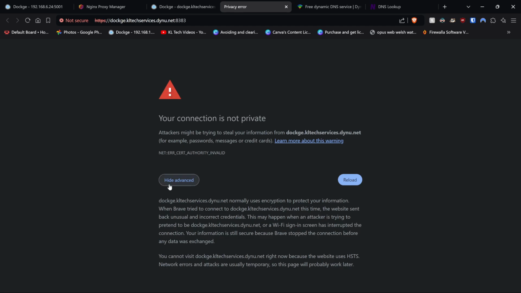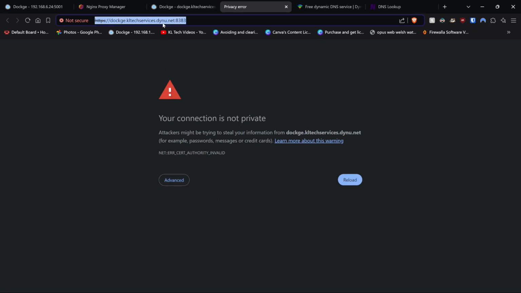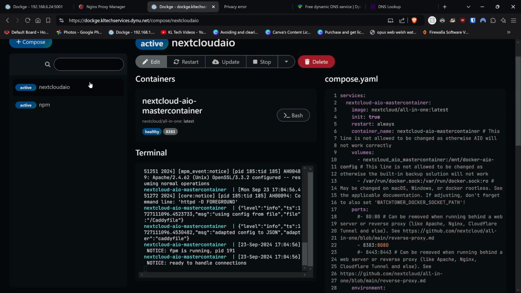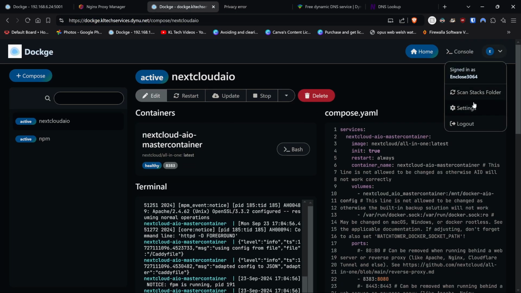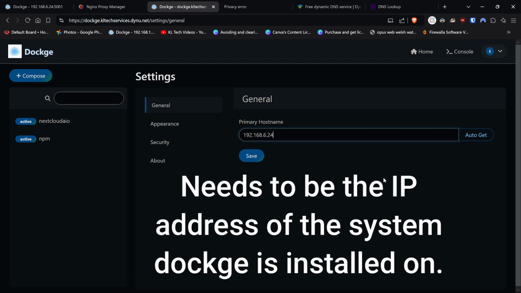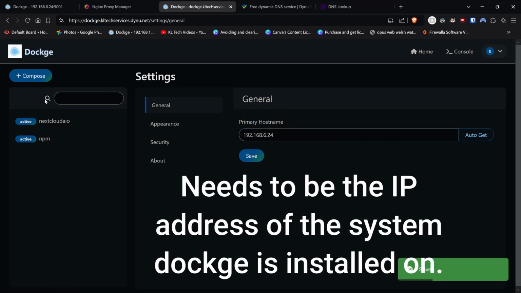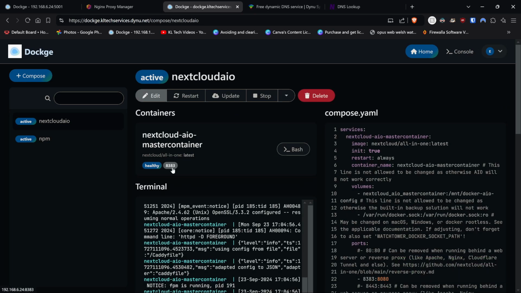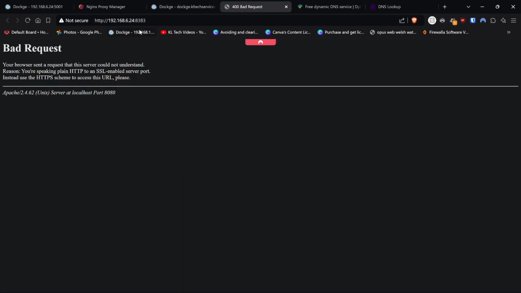By the way, if you do that in Dockge, just be careful. It might have already set its host name. The host name we actually want is 192.168.1.624. Yours can be whatever you want. You could do an auto get if you wanted, simply because otherwise it'll open it in a random place. So it might be worth doing that. Yeah, that's better.